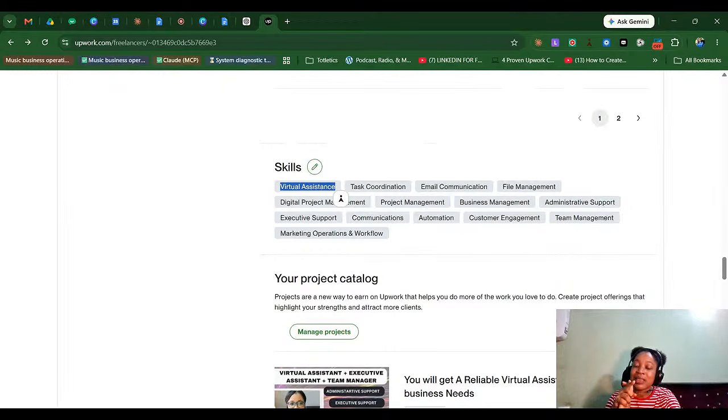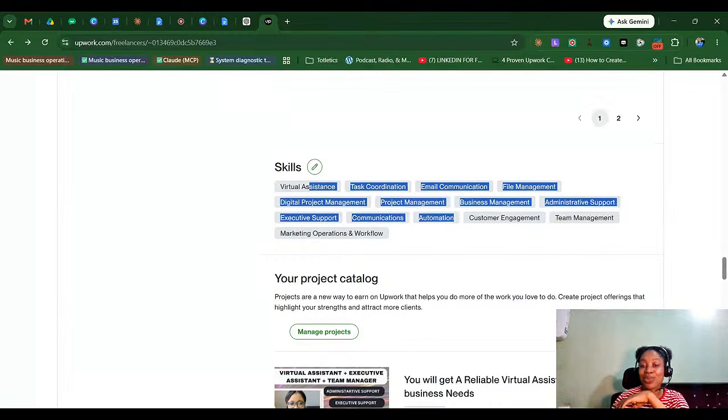Remember when I did this, I had specialized profiles. One of my profiles was for project management, another one was for operations and CRM setups, and the last one was for executive assistant, virtual assistant. So this particular one was for virtual assistant. I've not touched it, and I really need to work on this profile.